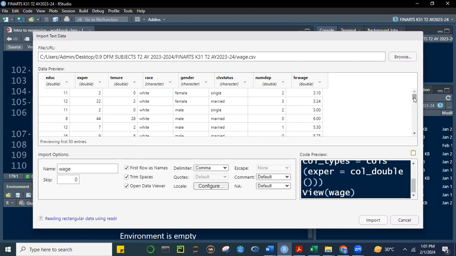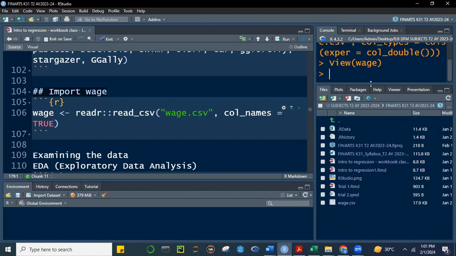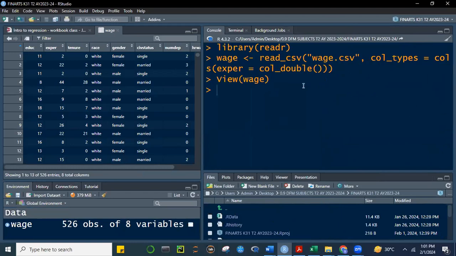Because I want to show you something. So with that, wage, and here I will not skip anything. First row as names. Click, and then delimiter, it's a comma. It's a CSV file. When I import this, class, what happens? Automatically in the console, you'll have here the code chunk. It created an object called wage.